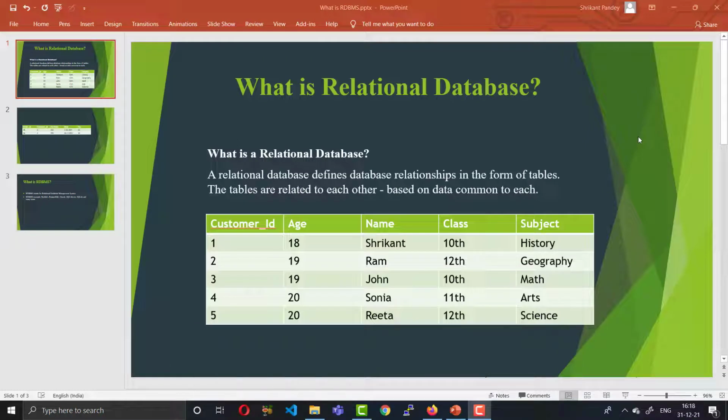A relational database defines database relationships in the form of tables. Suppose there are multiple tables, or two tables are given. How do these multiple tables relate to each other based on common data? Let's understand by example.